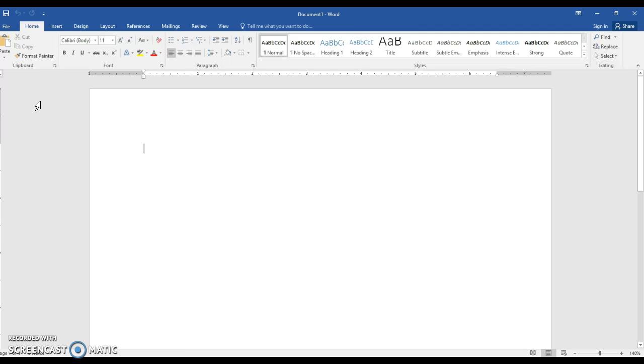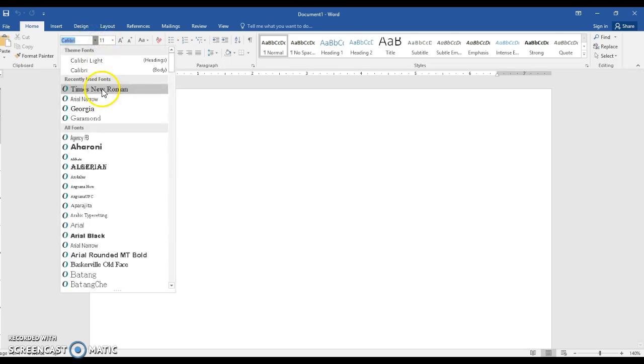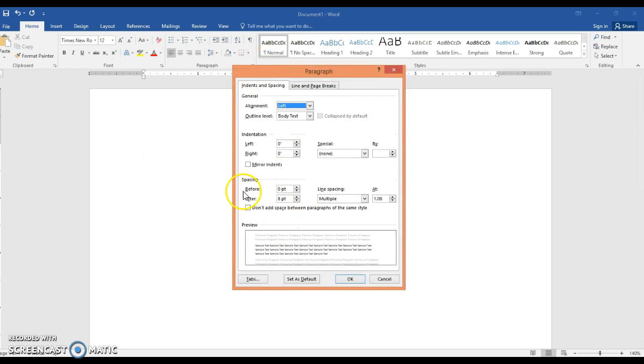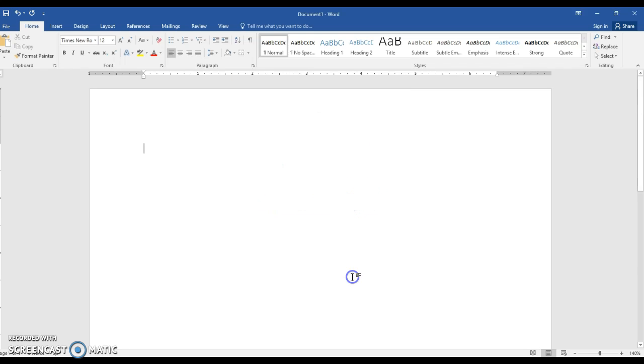All right, so first thing we're going to do is font. For MLA, you always want to use Times New Roman 12-point font. Okay, after you get your font correct, you're going to go to paragraph and make sure that your spacing, this is the space between each line, is set on 0 and 0. All right, you always want your line spacing on double. Okay, so we should be ready to go for that.